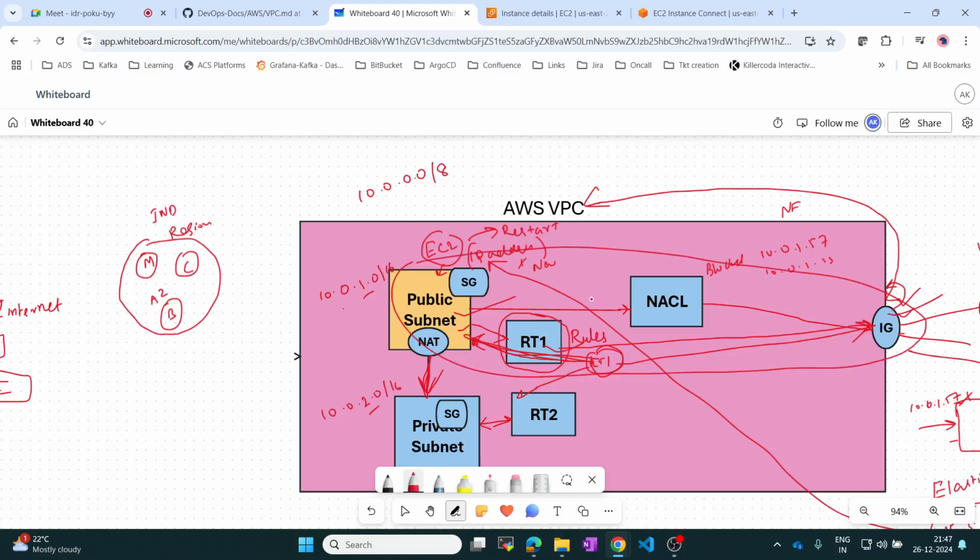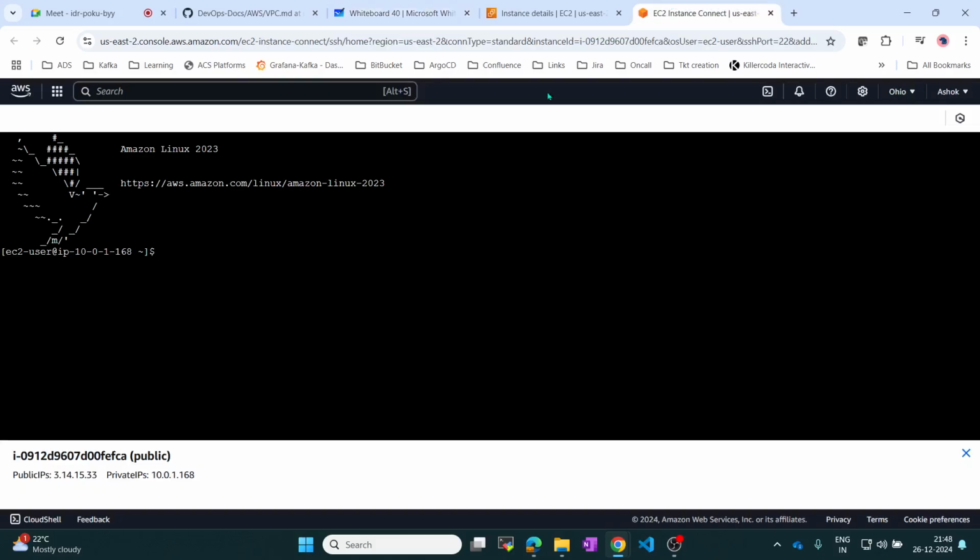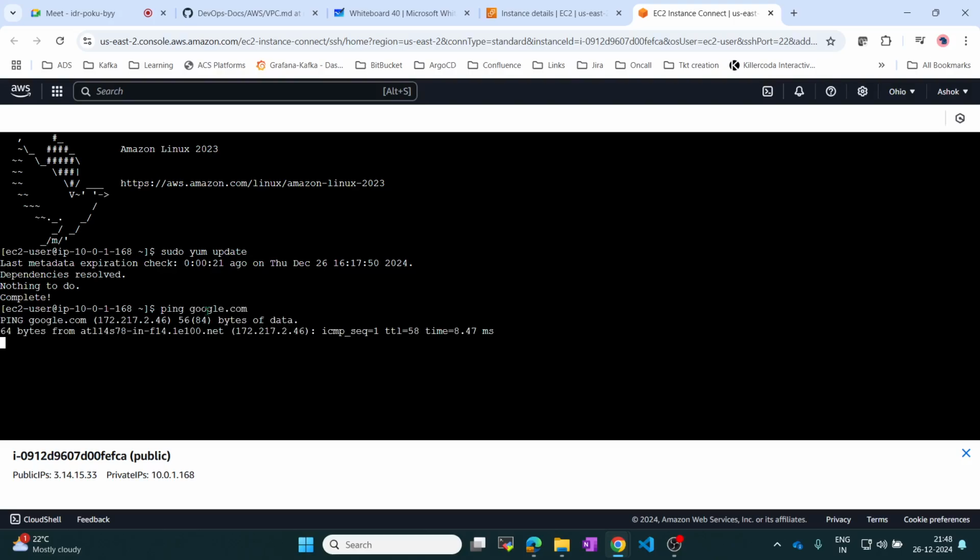Now we can deploy a web app, like Netflix, so that users will be able to access it from outside. Because we are able to access it, right? sudo yum update. So it is working. Everything is working fine.